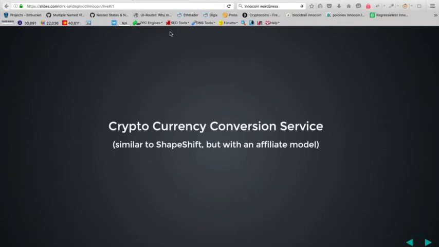So what are we offering? We are offering a cryptocurrency conversion service based on an affiliate model named InnoCoin that enables partners to monetize their website or weblog and to offer cryptocurrency purchases. You could compare it somewhat to Shapeshift, but with an affiliate model on third-party websites.